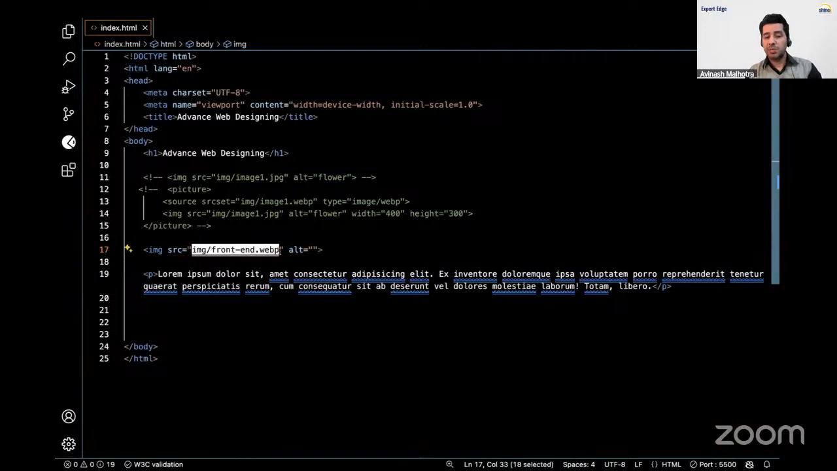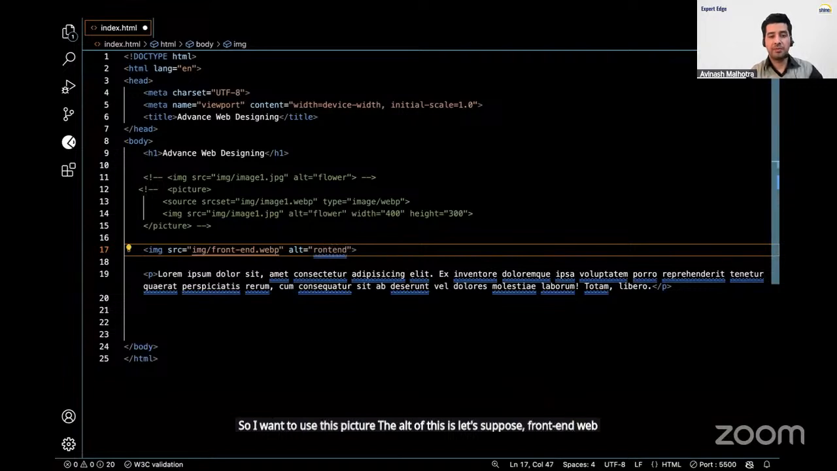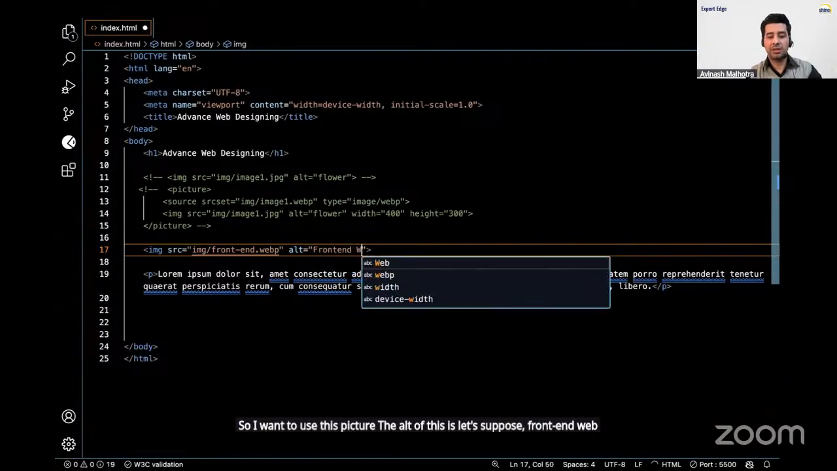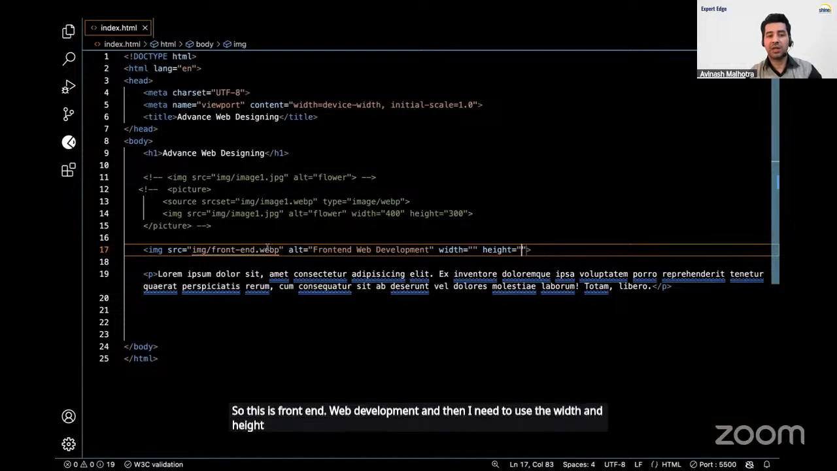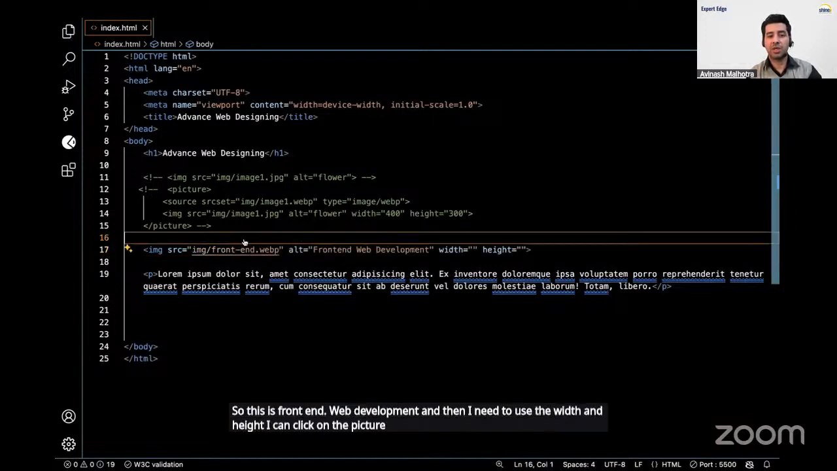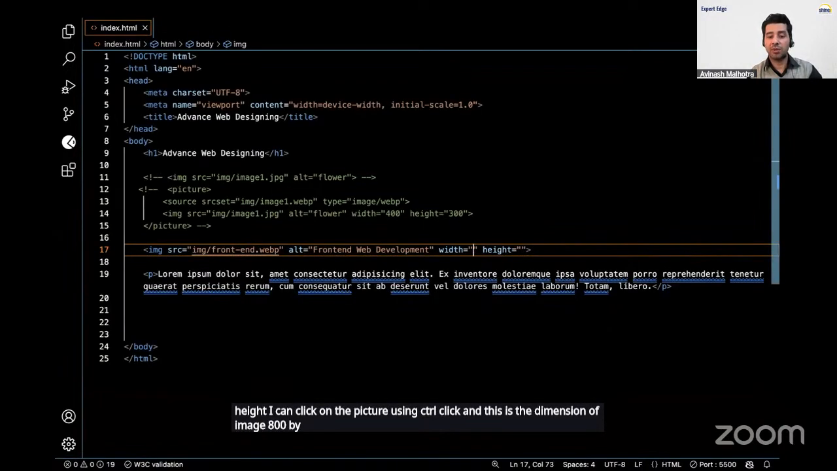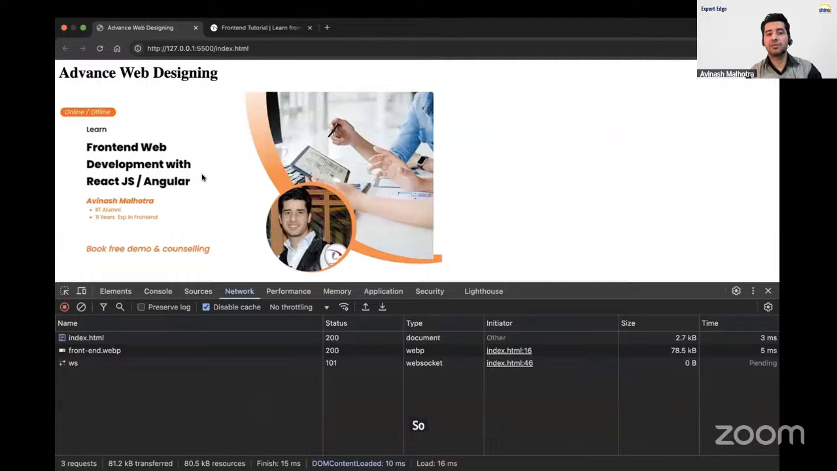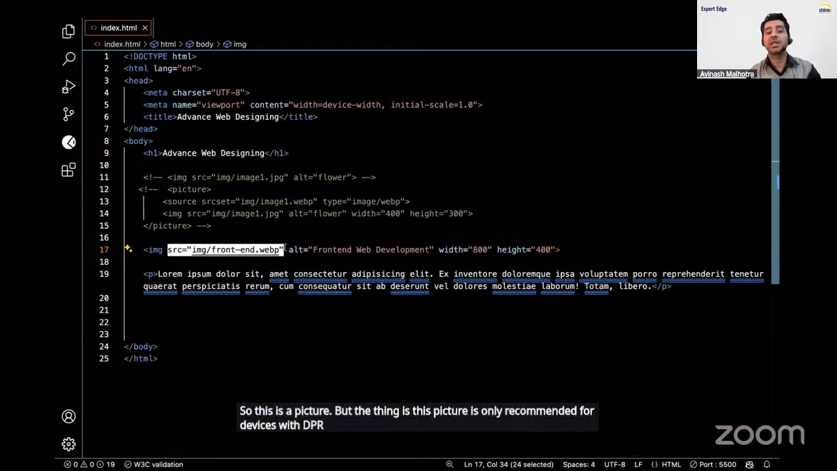So I want to use this picture. The alt of this is, let's suppose, front-end web development, and then I need to use the width and height. I can click on the picture using control click, and this is the dimension of the image, 800 by 400. Again, it's recommended for accessibility purposes. So this is the picture. But this picture is only recommended for devices with DPR 1, meaning device pixel ratio 1 or less. It's not recommended for devices with higher resolution, meaning DPR more than 1.